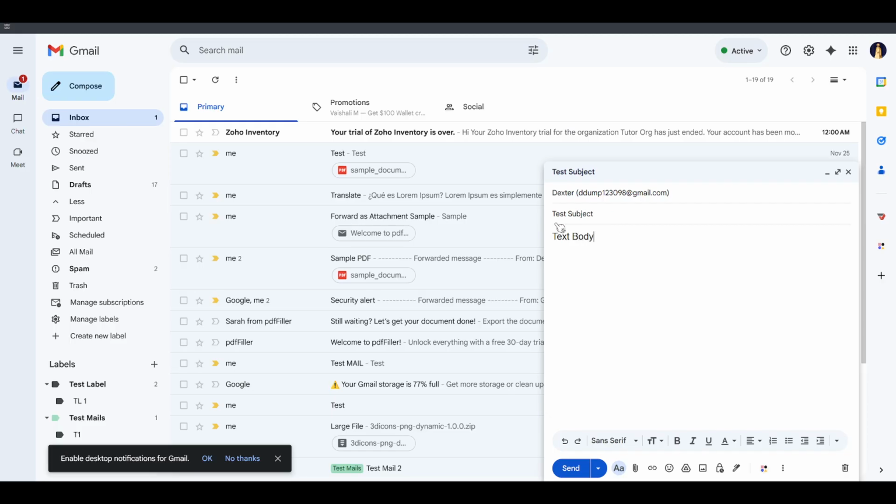When everything looks good, click Send. If you're not ready, simply close the window. Gmail will automatically save your message in drafts so you can come back later.